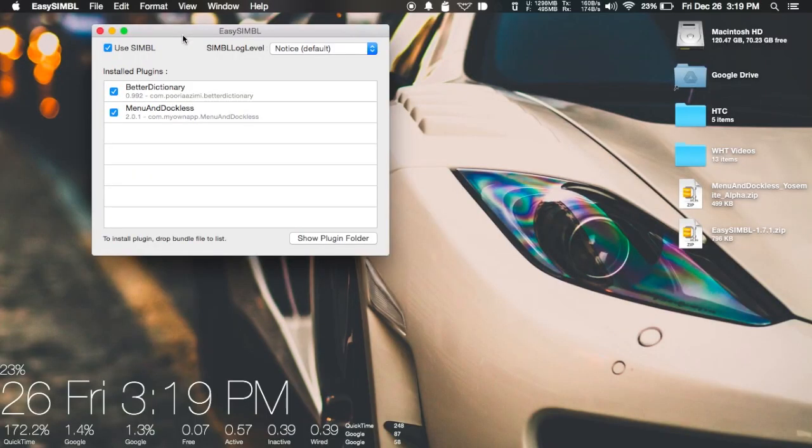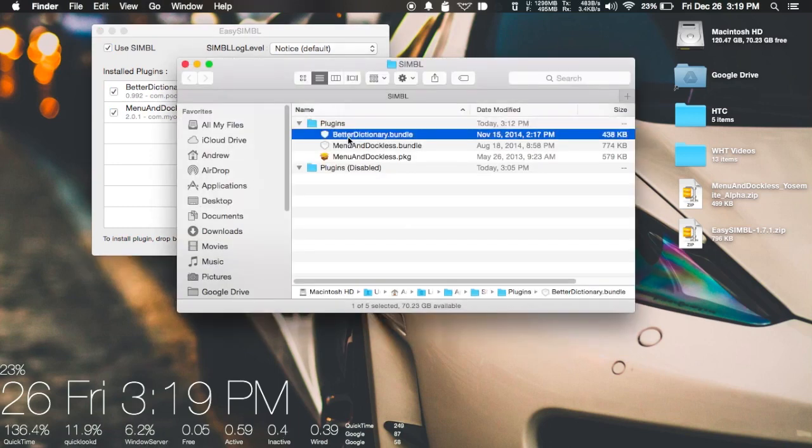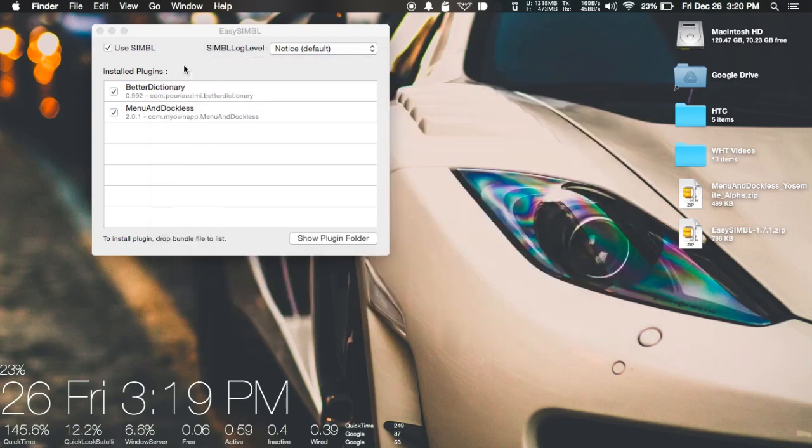All right, now if you ever want to delete a plugin, all you have to do is click the Show Plugin folder and then just select one and delete it from there, and restart EasySIMBL and you'll be all set.